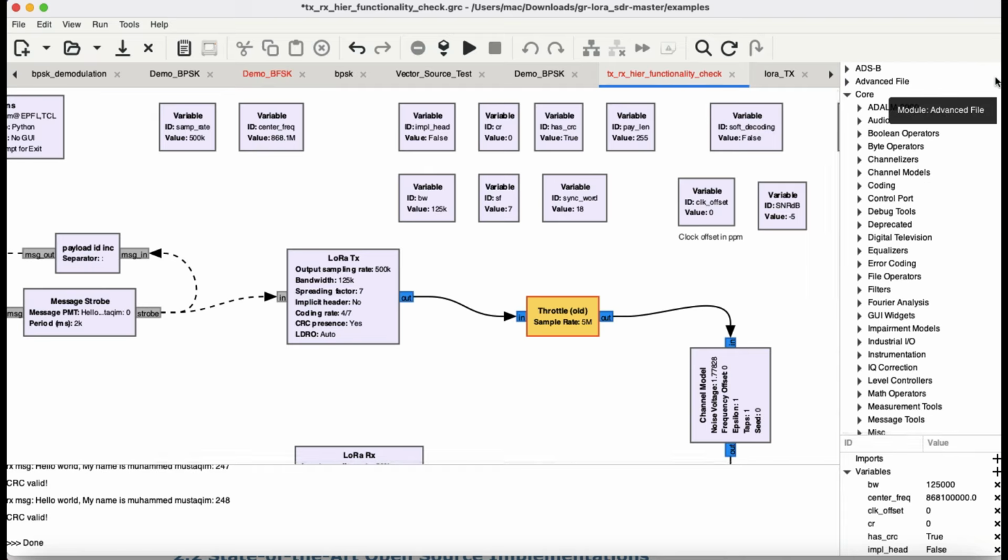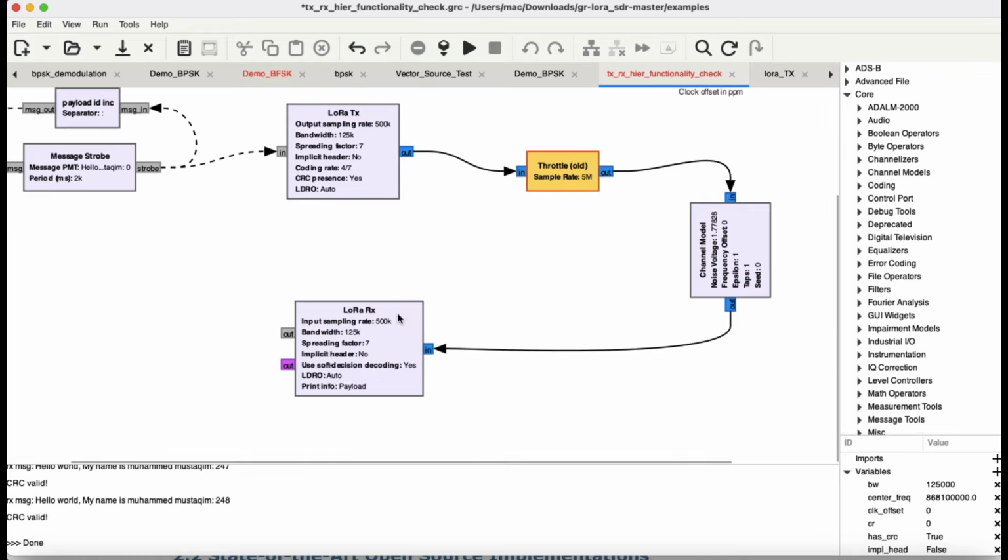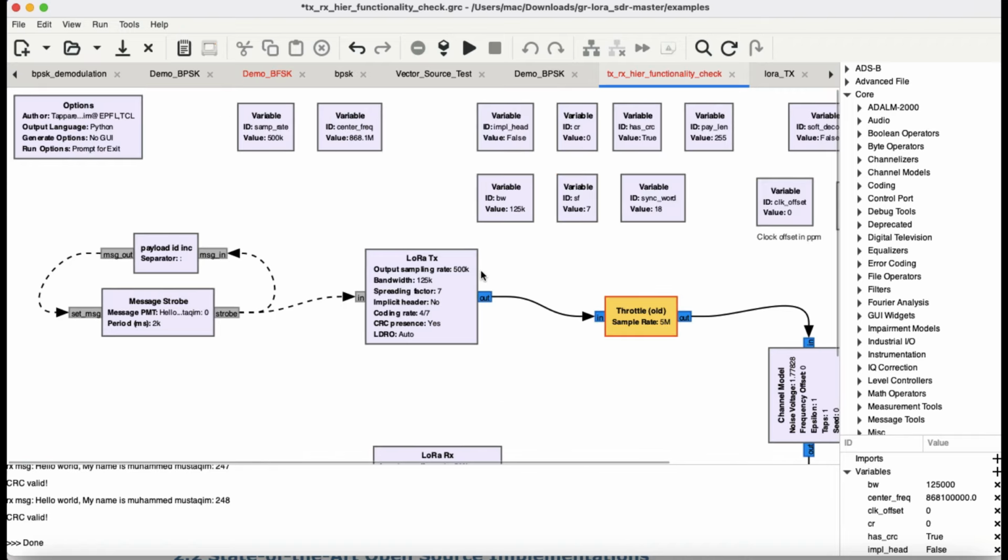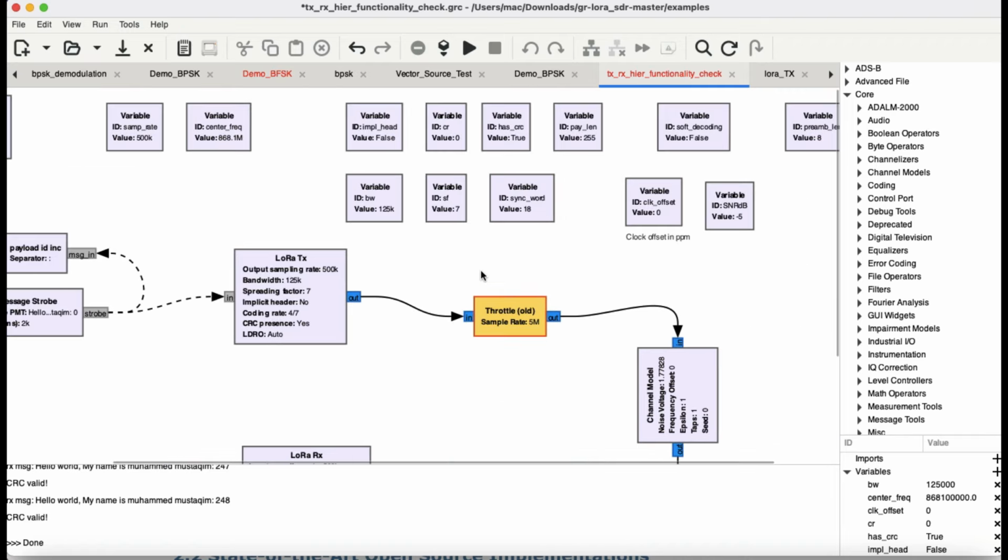Back with a video on LoRaWAN technology, and I think I already made a video on it. The last video was describing the inside working of the LoRa transmitter and LoRa receiver, and we're going to look at the hierarchical block that is available also in LoRa.